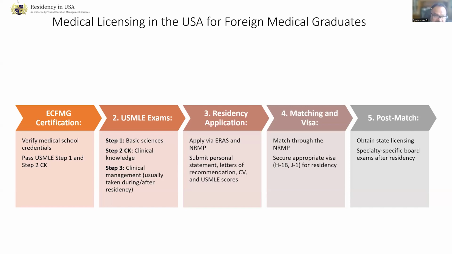There are two kinds of visas that you might be eligible for. Most residency programs do a J1 application. There are some programs which also do an H1 application, which is slightly more detailed, maybe a topic that we'll cover in some of the upcoming sessions. Post-match, you can obtain a license to practice in the specific state that you are in, and eventually get a board certification to practice in most American states.